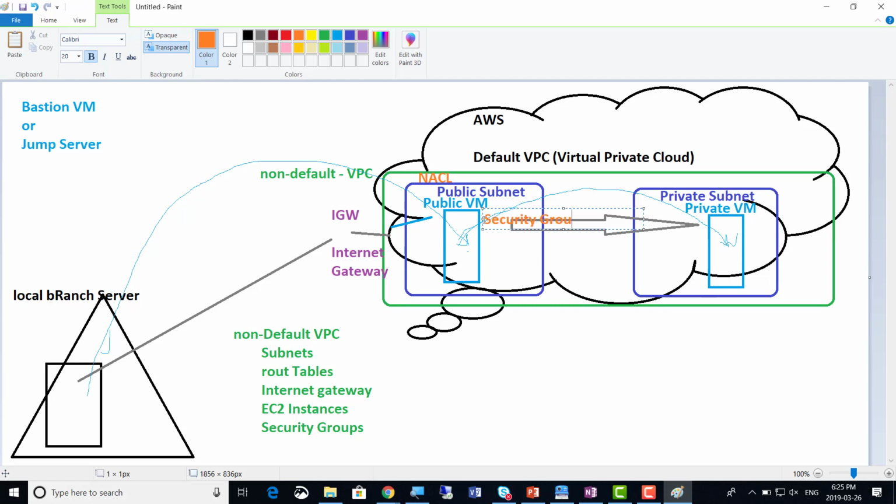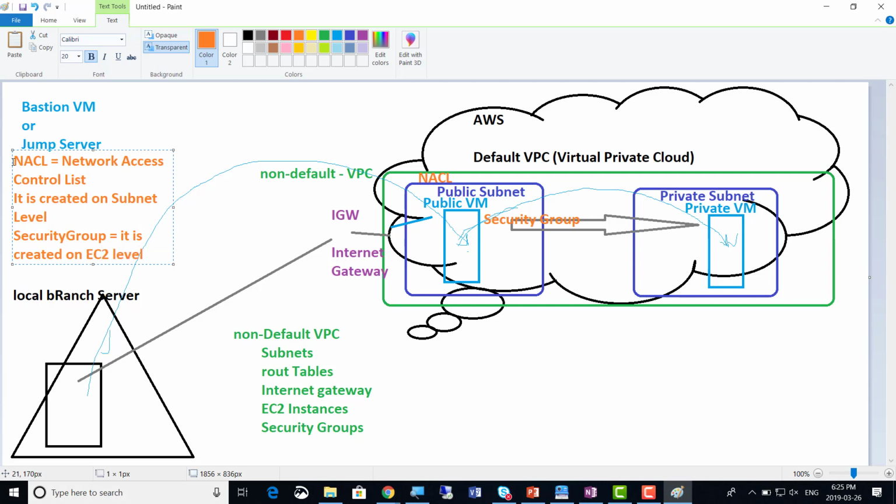Security group is created on virtual machine level, and then there's an OS level firewall as well. So NACL, again, I'll just put it here. NACL is first of all Network Access Control List, and it is created on subnet level. And then there is security group, which acts like a firewall as well, and it is created on EC2 level, which is virtual machine, right?